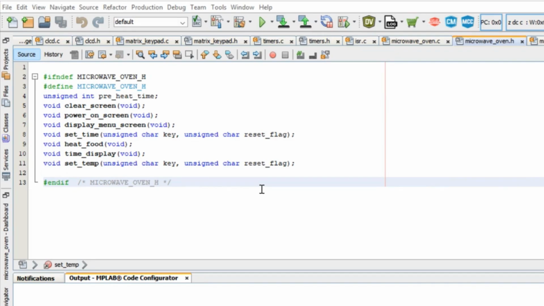The microcontroller file talks about the menu screen, which has four key options. That is the microwave mode, grill mode, convection mode, and the start option. So these are displayed on the LCD, allowing the user to select the desired operation.